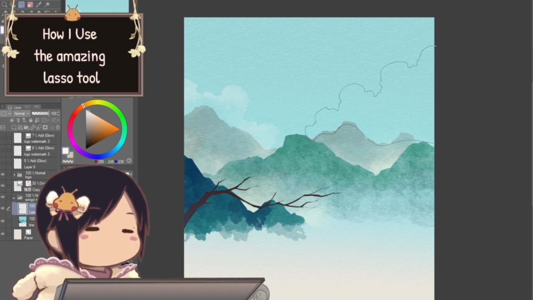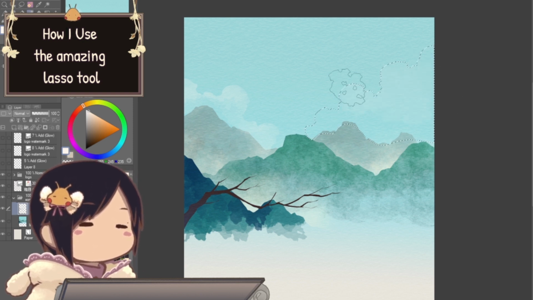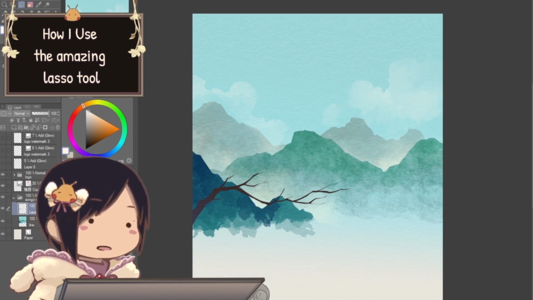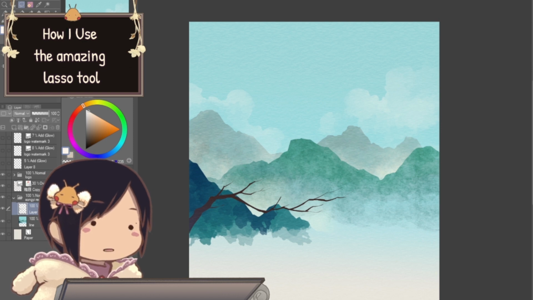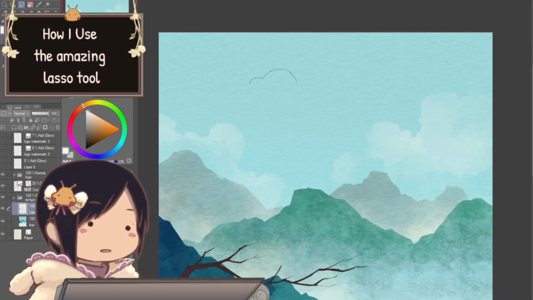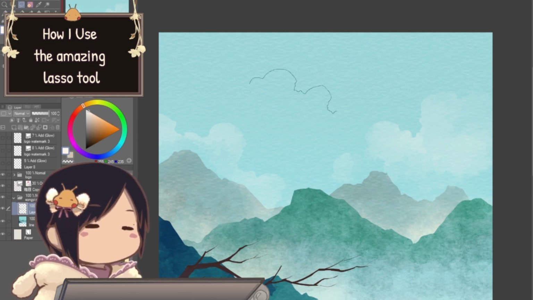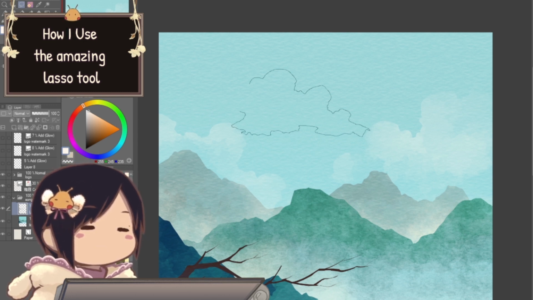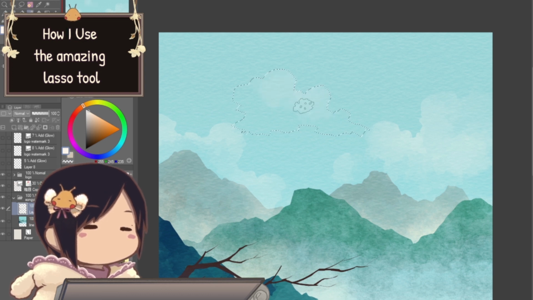big piece of cloud in the sky. Actually, that shouldn't be there. I'm just showing you examples, so this picture is looking kind of random right now. My god. Oh yeah, clouds.